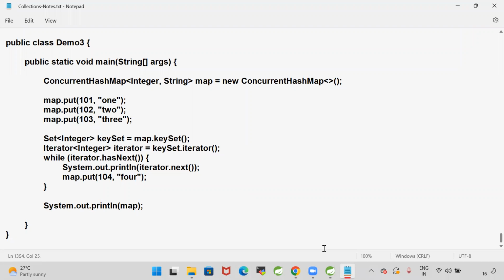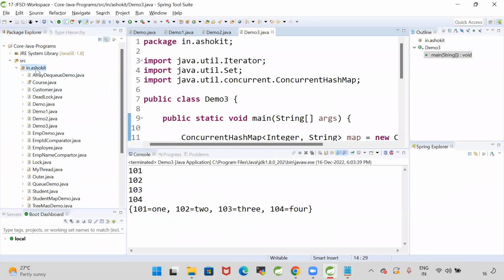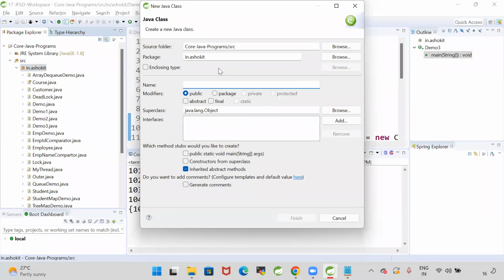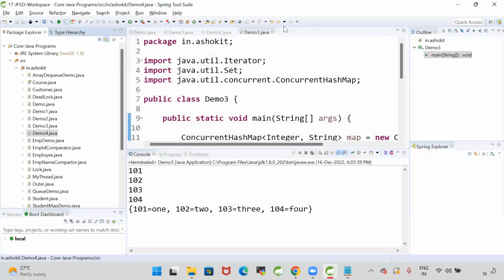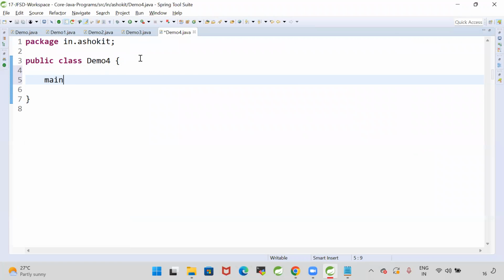All right, good. Now the next important interview question they will ask: what is the difference between hash map and concurrent hash map, that we discussed?